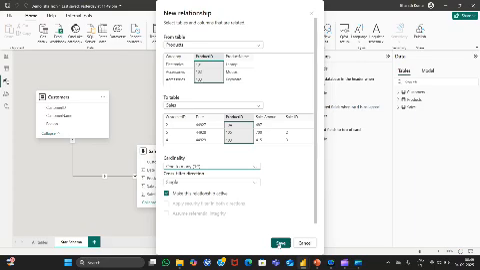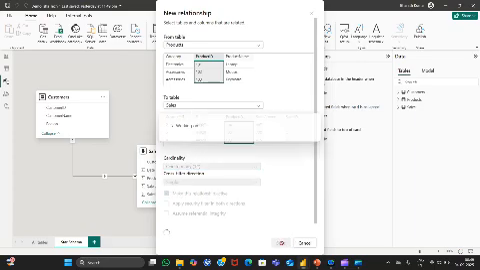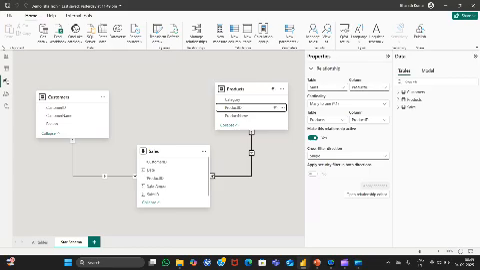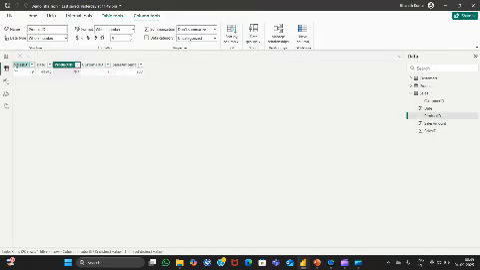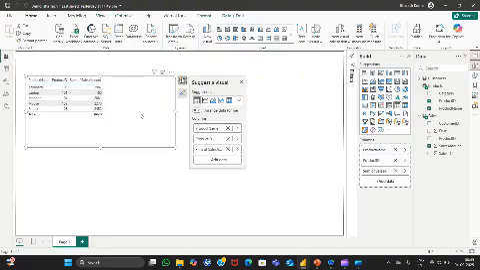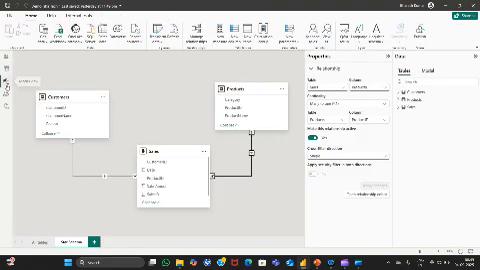So let's go with this. Now let's see what happened. Yeah, we have laptop 1180. This is what we saw here. So this is how important a relationship is. And this is the data modeling tab here, and you can see which table and which column has a relationship with another table. The cardinality is nothing but the relationship type.